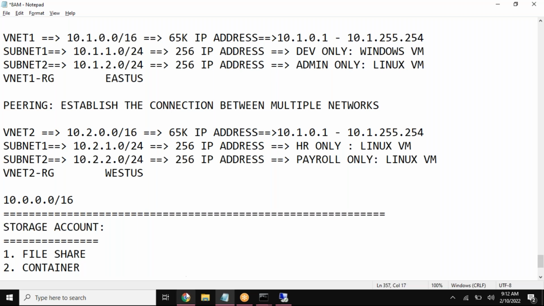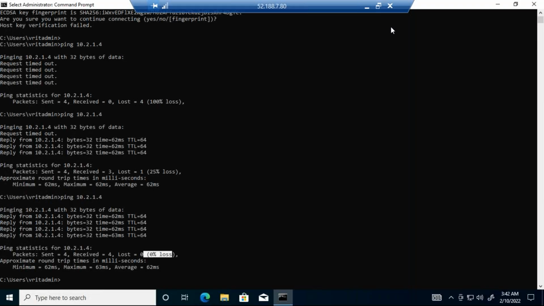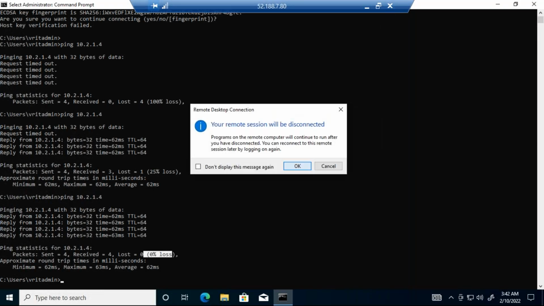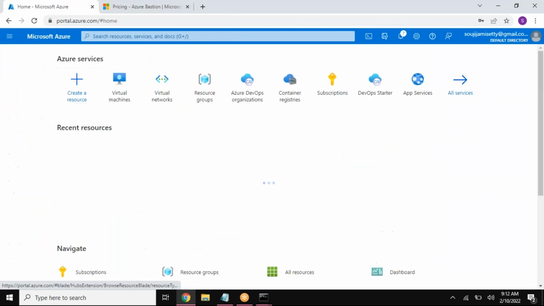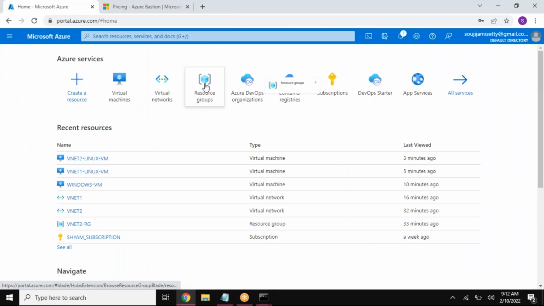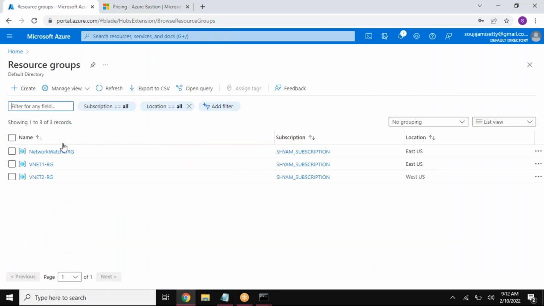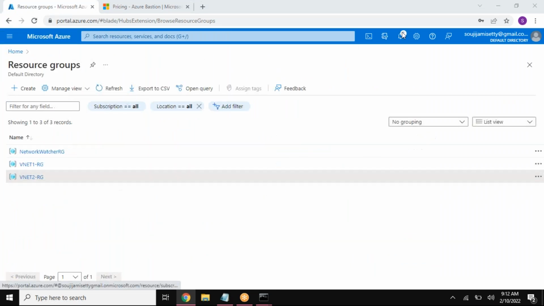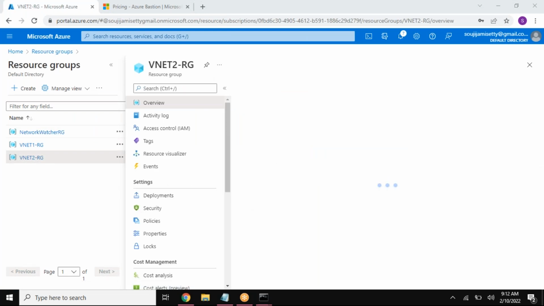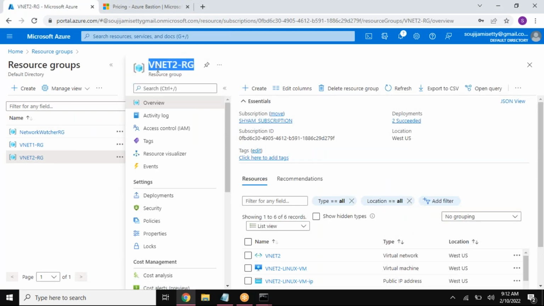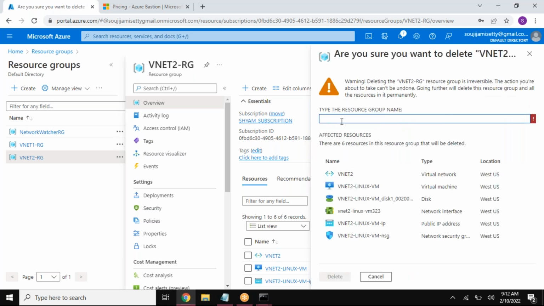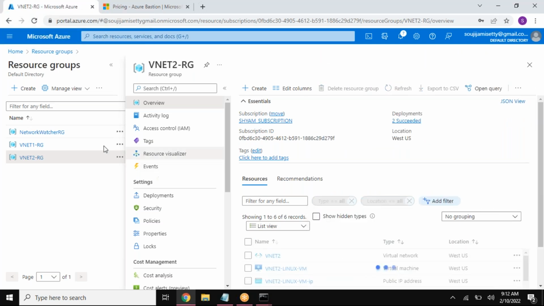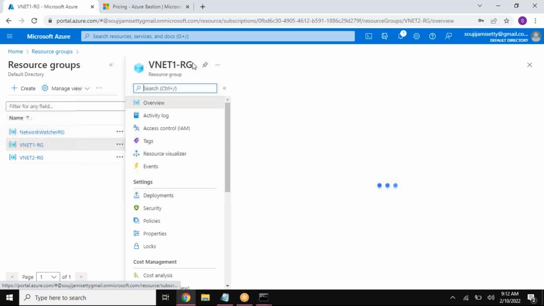A storage account is one of the resources, I would say, where we can go ahead, just as you create your virtual machine or your virtual network. Similar to that, I can also create my storage account here. So how can you do this?